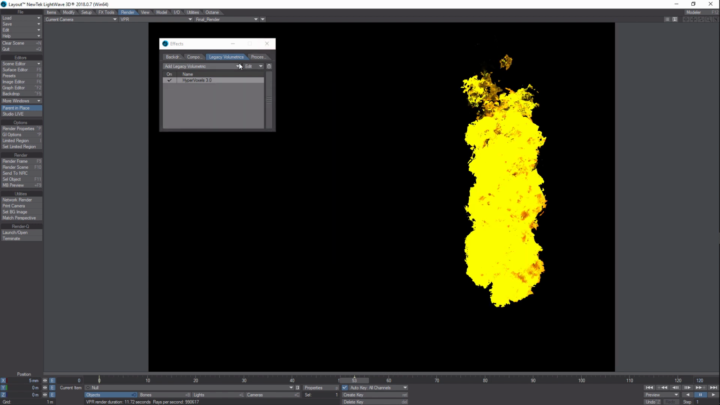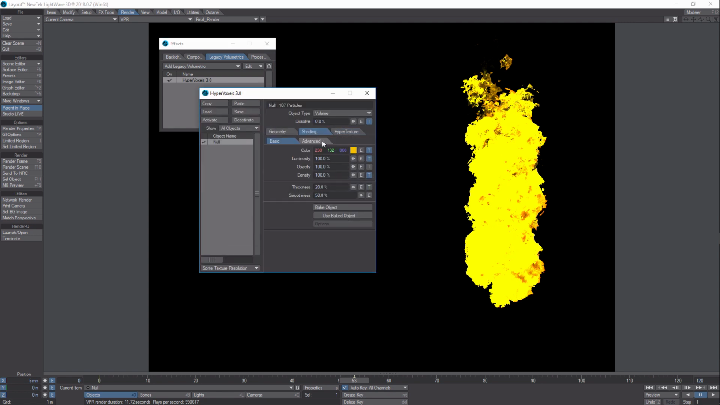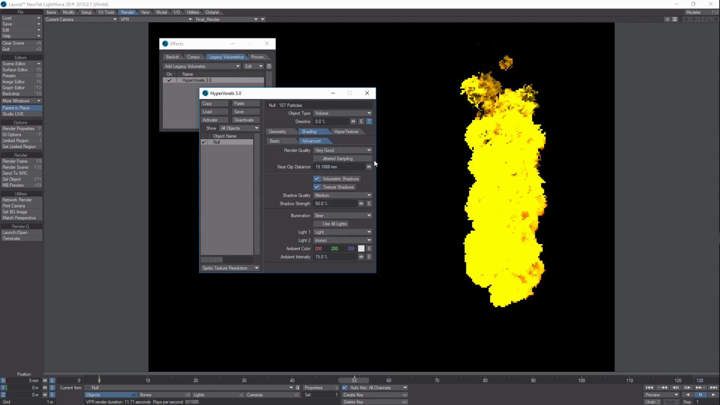And let me see. So now I think if we come in here and we look, and we go back to shading, and we go to advanced, we'll set this to very good. And one more setting here. So advanced, is that right? Advanced, let me get this here. That's good. We'll turn off volumetric shading.